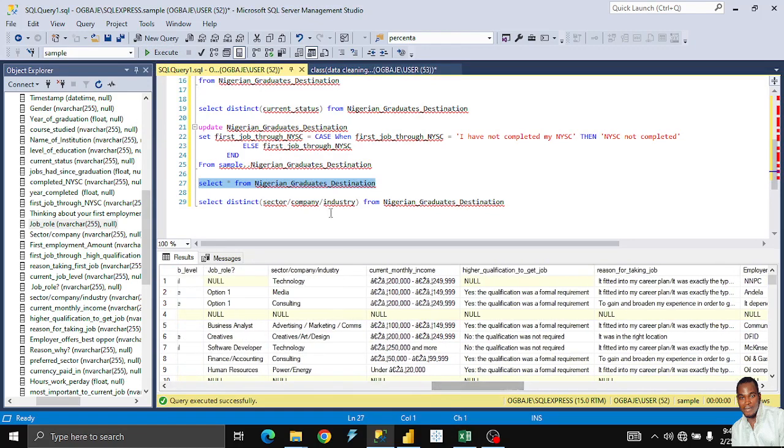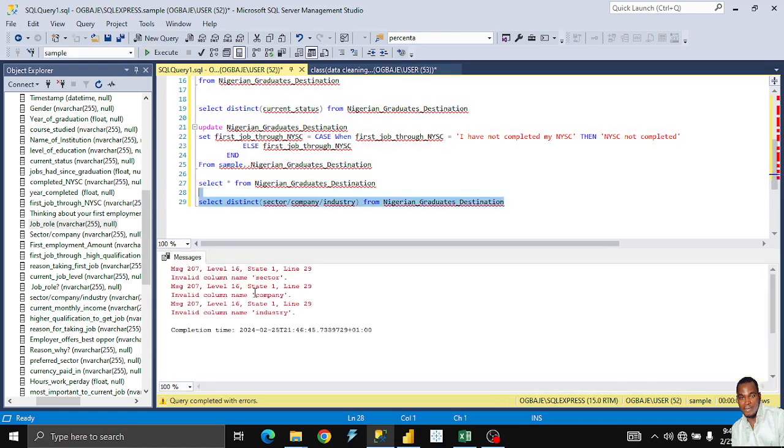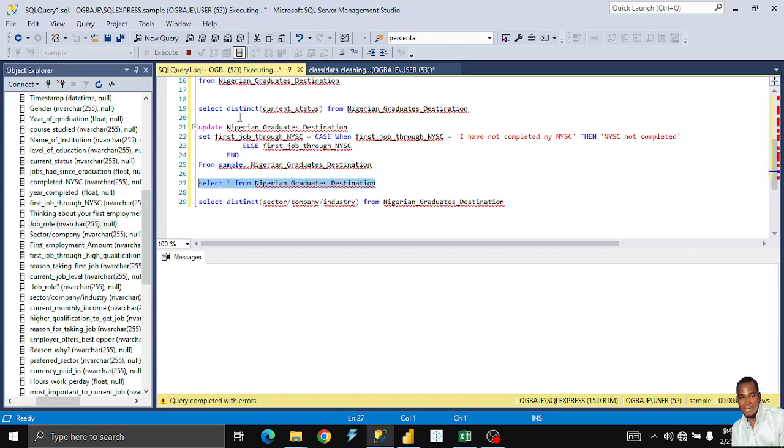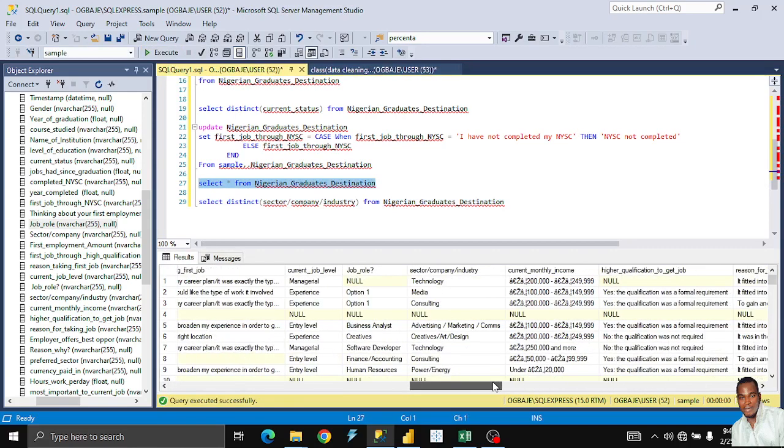Okay, it is sector, company, industry. So what is wrong? Sector, company, industry. So what is happening? Invalid column name sector. Funny. I thought there's sector here.